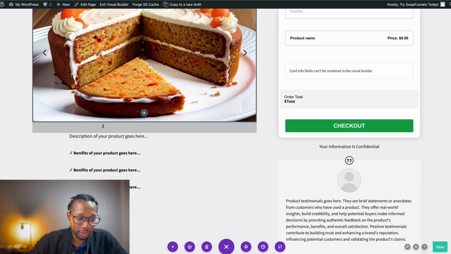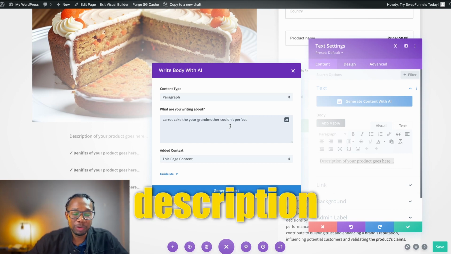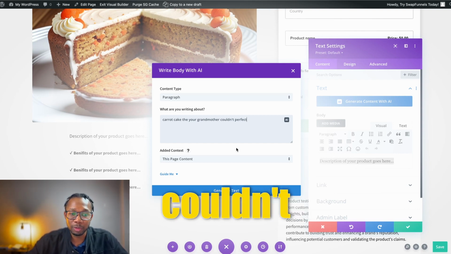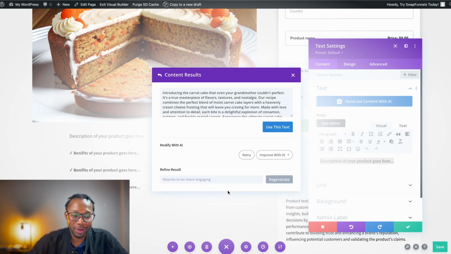So far, so good. Now we need a little bit of a description for this carrot cake. Say, give me a description for a carrot cake your grandmother couldn't perfect. And let's go ahead and generate that copy right there. Here we go.